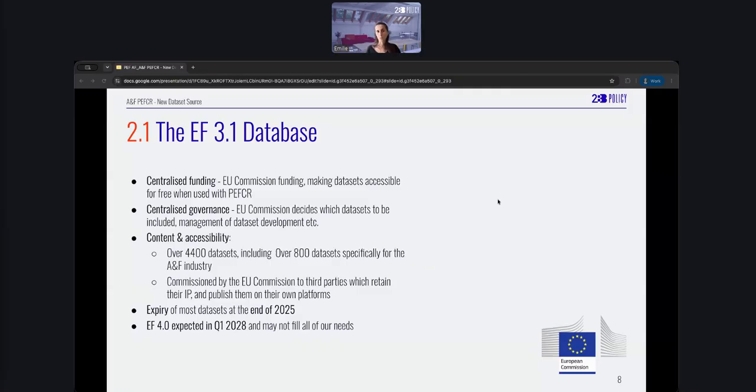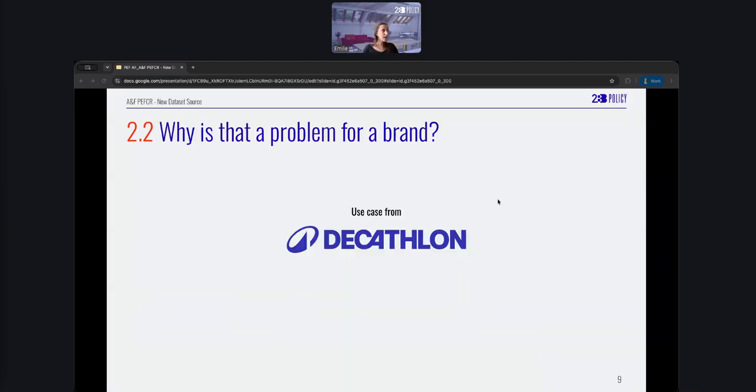We are expecting some conversations to resume on what the EF4 general framework might look like later this year if everything goes well, but there's still a number of question marks here. Now I'm going to give the floor to Margot, who's going to tell us more about why the expiry of the EF database can be a problem for a brand.